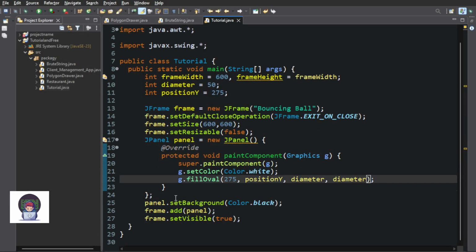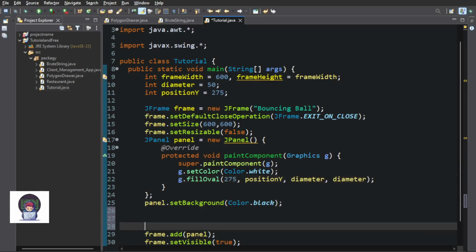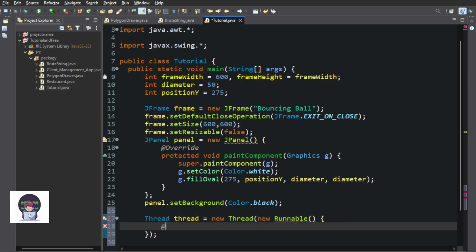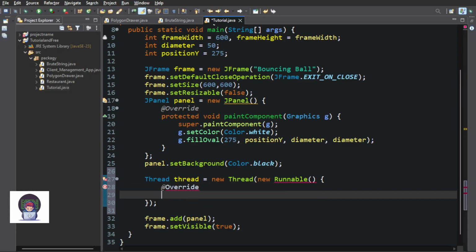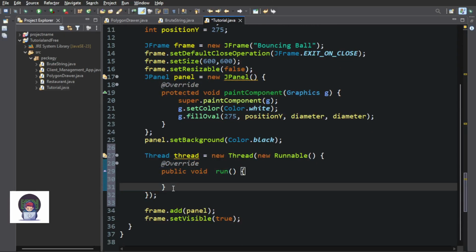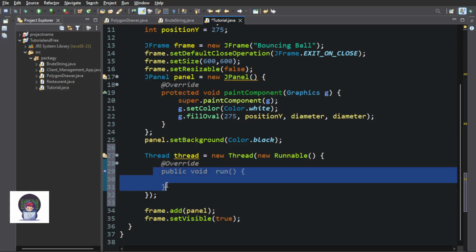Now let's create a thread, so it will run. Let's create a 60 frames per second thread. So after this, over here, let's create a thread. Thread is equal to a new Thread. Then inside here the parameter will be a new Runnable object, meaning it's an object that can be run. So inside the Runnable we will have an override and then a function called run. Whatever we put inside run will run when we run this Runnable.